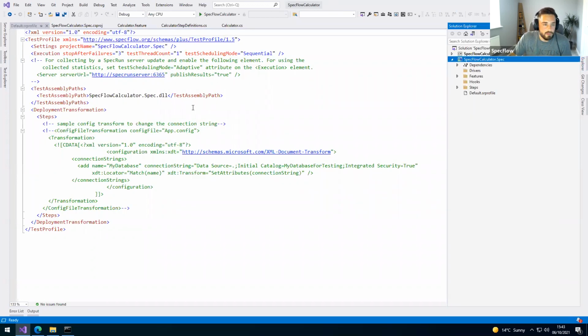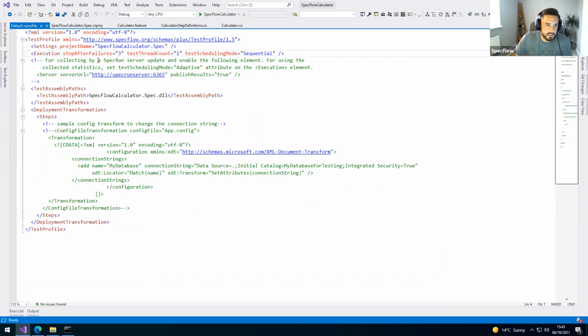And within this profile, you can see that we have these execution settings. So we have stop after failures 3. What that means is the tests will execute 3 times, and if they fail after 3 times, then we won't continue to execute that test. This is the number of threads. We've got 2 tests in this project, so I'll set this to 2.